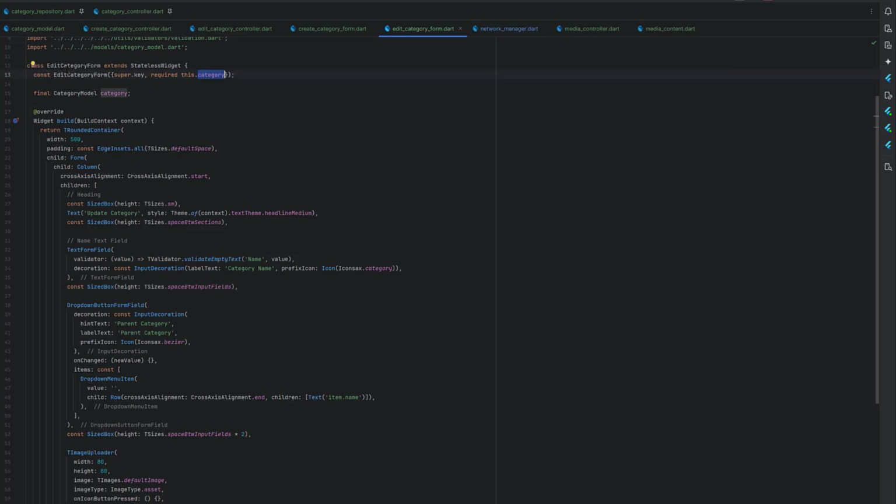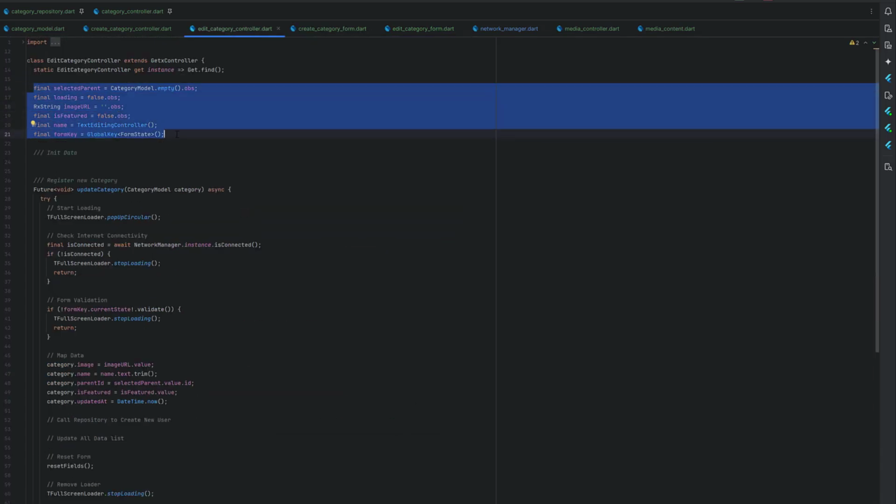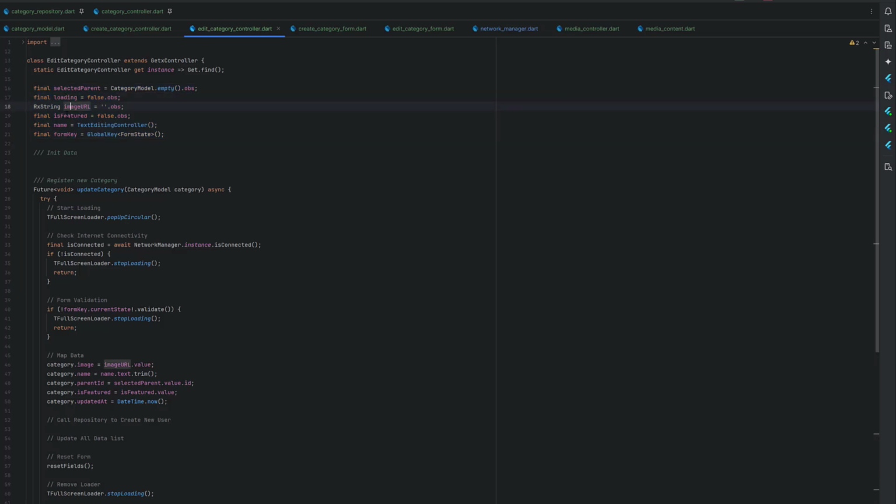And you can see inside the edit category form, we are going to receive the category, and we are going to use this category to initialize all these variables over here. So we are going to get that data, convert or pass that data one by one to all these variables, and these variables are definitely displaying the data to the design.